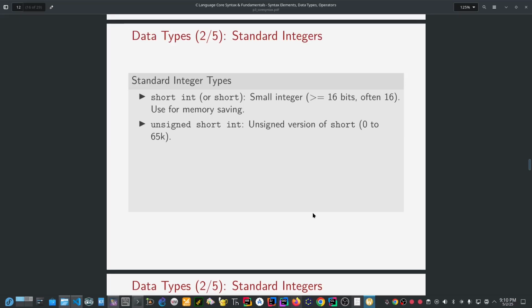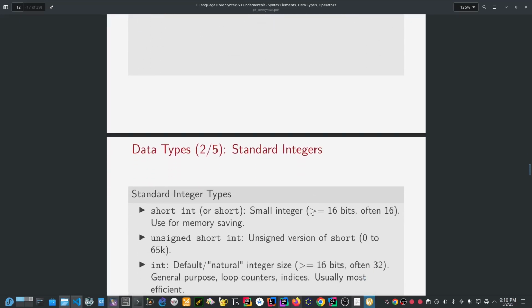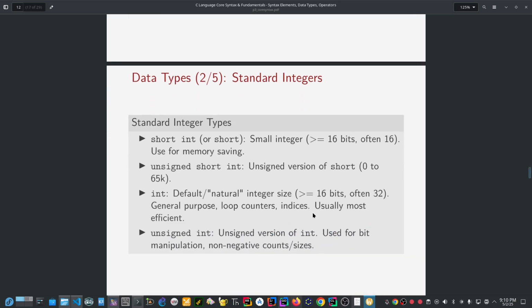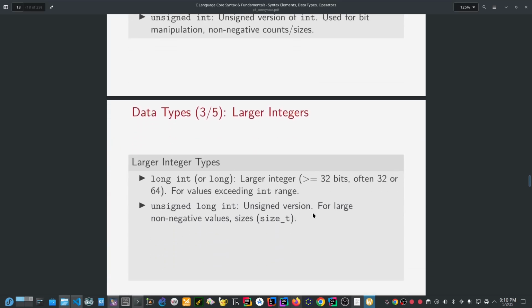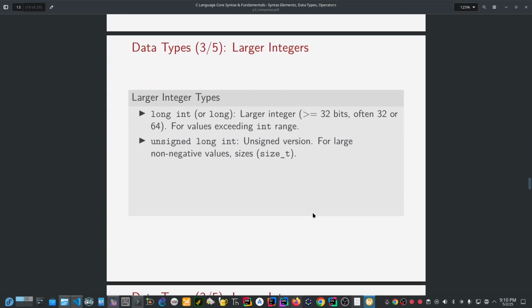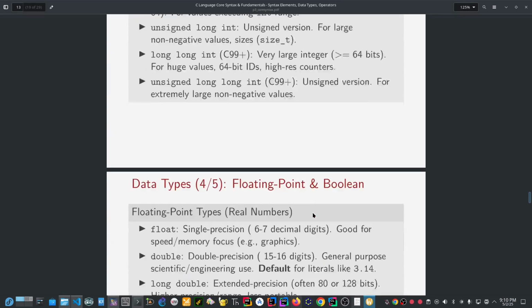Let's continue with standard integers. So we have to check for the standard integer values. So you can check the same thing for all these. For all these, you have long ints, 32 bits. You can also do it for the long. You can do it for the other ones.